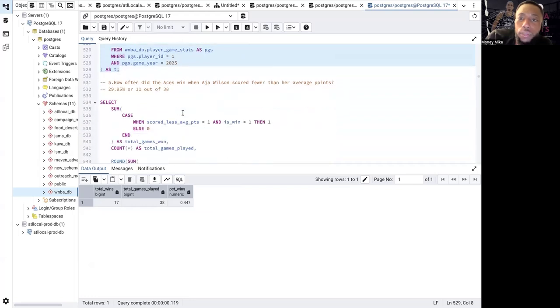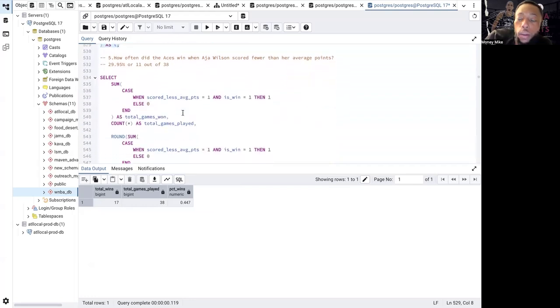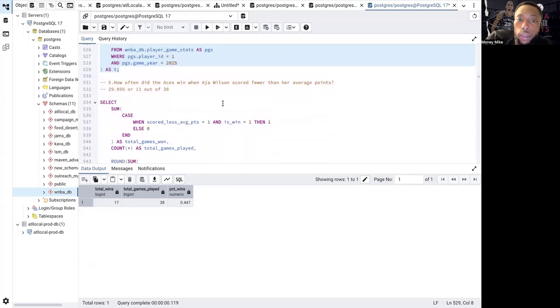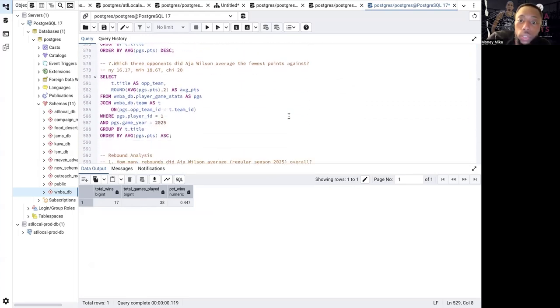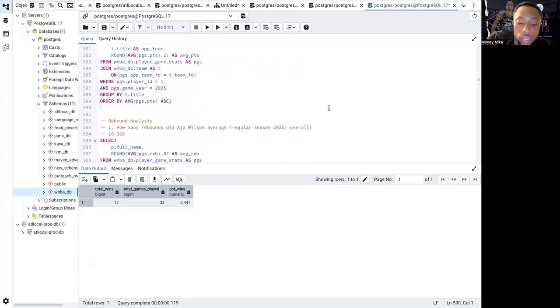We did this for each one of her features. So points, rebounds, turnovers. Let's look at turnovers, because that's the one where they won 18 games.